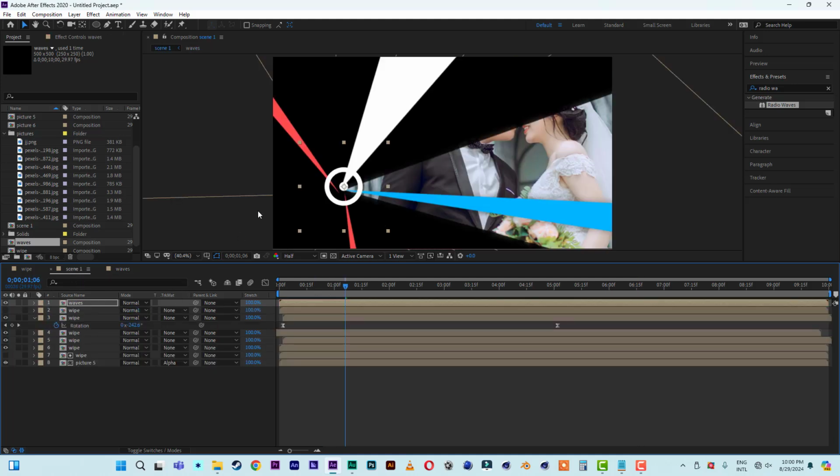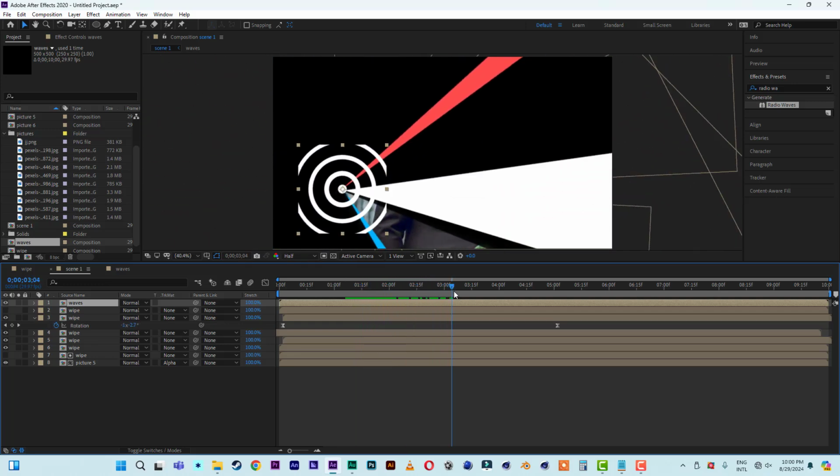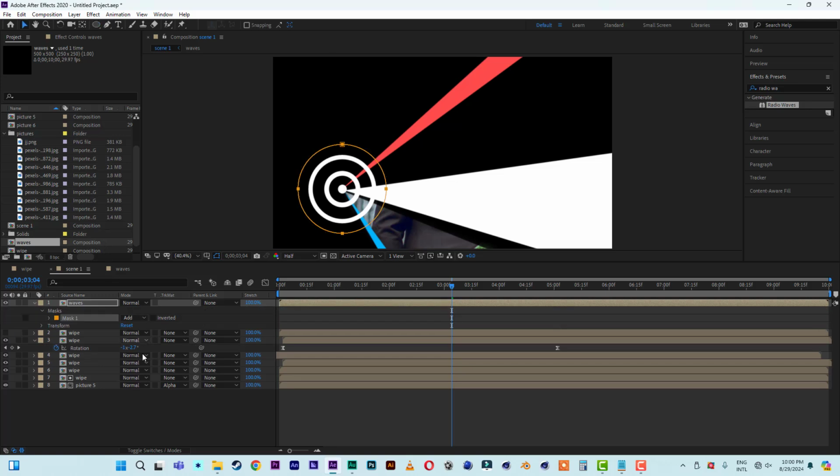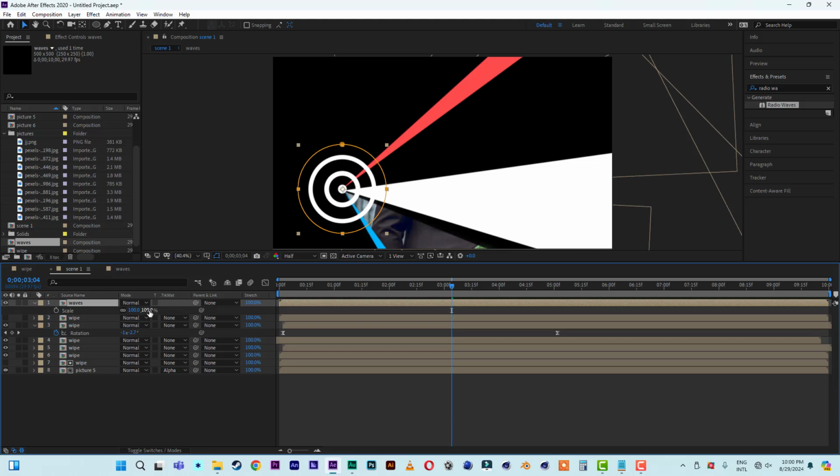Let me see. Okay, so 10 is okay. All right. Now, the waves, you see that the ending is square. So what we have to do to make it square rounded is just double click on the ellipse tool to cut it to a perfect circle. Okay. Now scale it down.